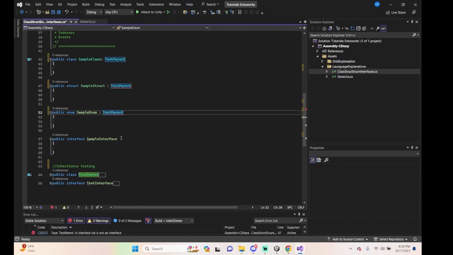It won't work for an enum. No, it won't work for an interface. Or will it? Oh, it does. Oh, no, it doesn't. I was like, wait, does it? No, it doesn't. So only classes can inherit from classes.